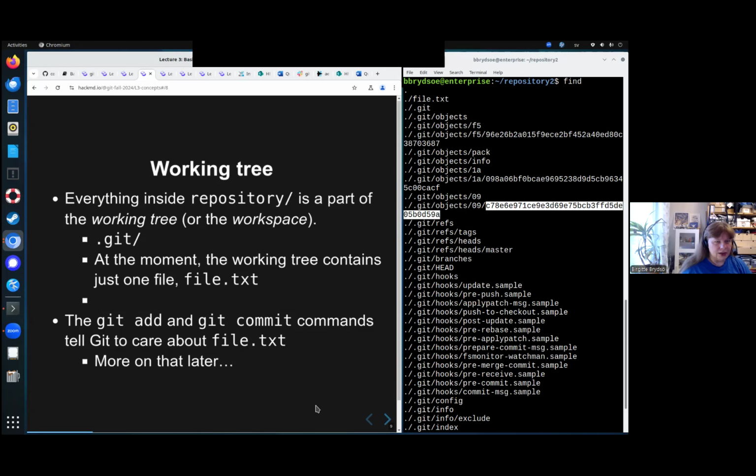So everything inside of this repository is part of the working tree, which is what we call it in Git. It can also be called the workspace. And under .git at the moment, the working tree contains only one file and the metadata for it, which is the file.txt. Git add and git commit commands tell Git to care about the file, so it's now following it. And the .git itself is not included, that is this one here, but all things under it is considered the working tree.